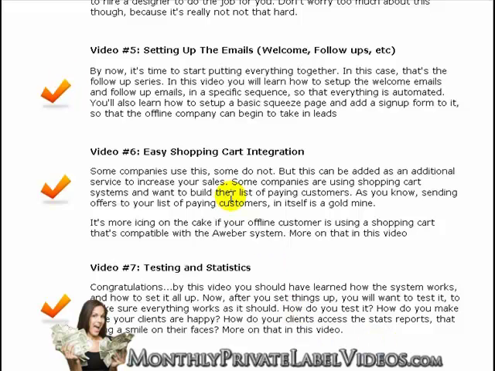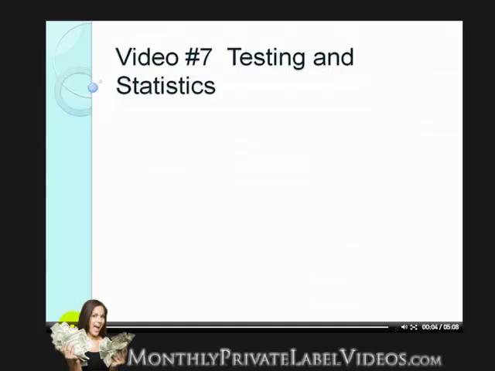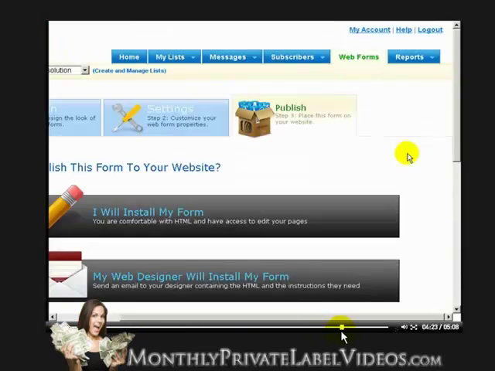And of course, lastly, once you've done all of that, you need to test it, and then you need to give your clients statistics. So the best thing is to test it right in front of them and make sure they understand how to access the Aweber stats, which, as you know, with Aweber, it's very, very easy to access.